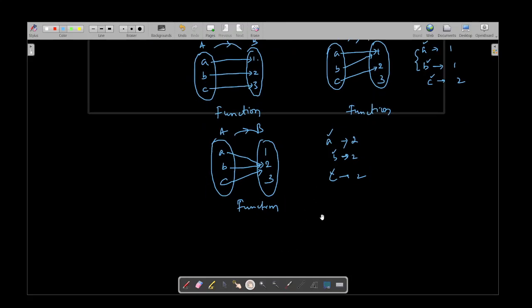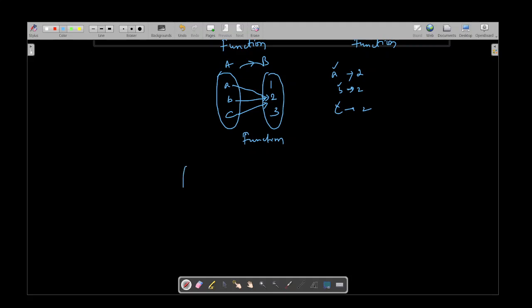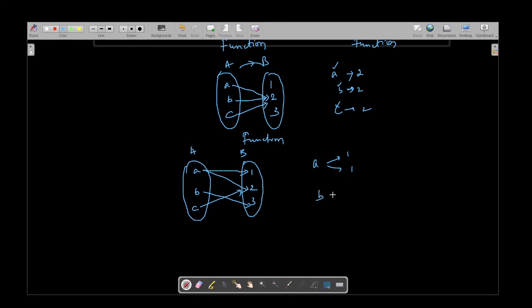So let us take a counter example, which is not a function. Let us take set A and set B with the same elements, A, B, C and 1, 2, 3. Let's say I map A to 1 as well as A to 2, B is mapped to 3 and C is mapped to 2. Here the image of A is 1 and 2, the image of B is 3, the image of C is 2. The image of A is more than one, so we cannot call this a function.